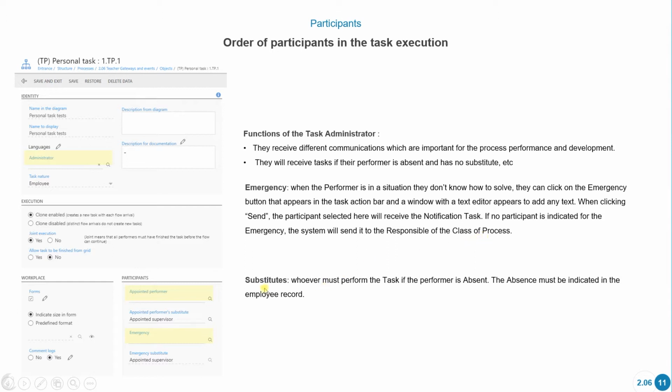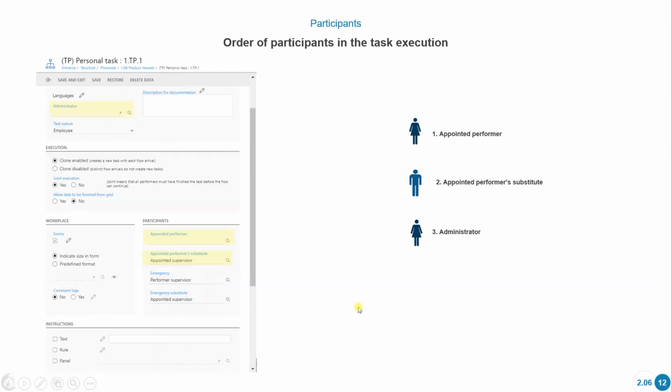Substitute. Whoever must perform the task if the performer is absent. The absence must be indicated in the employee record. Let's see now the executor in more detail.